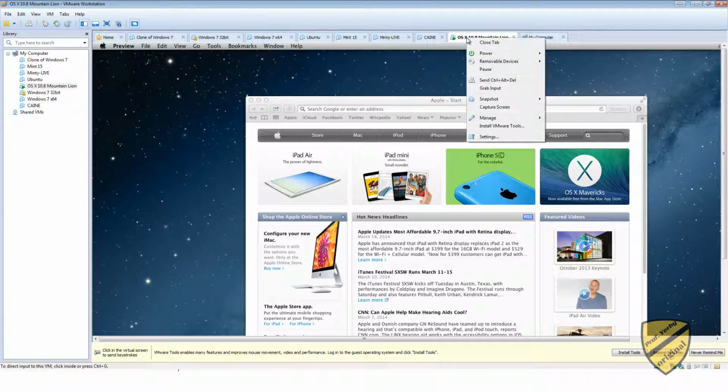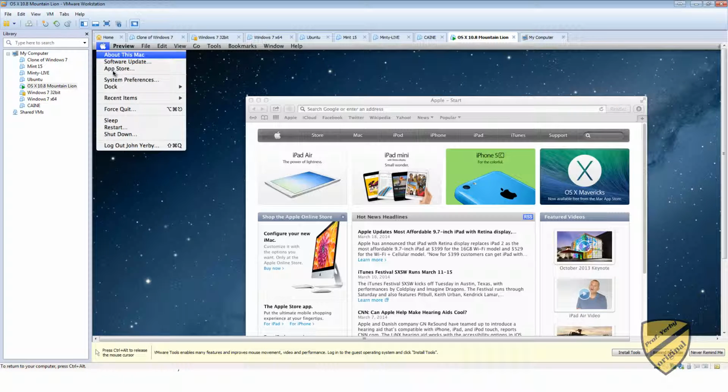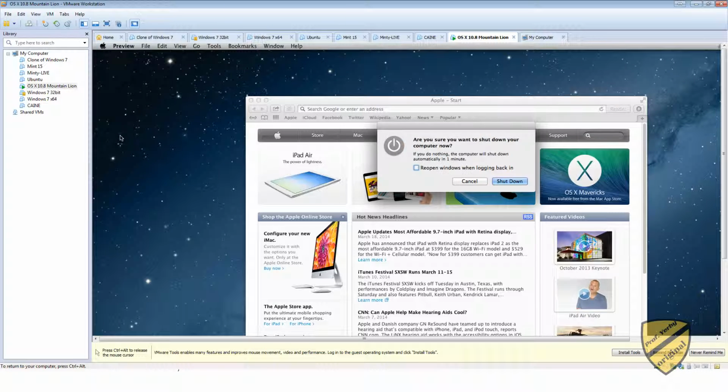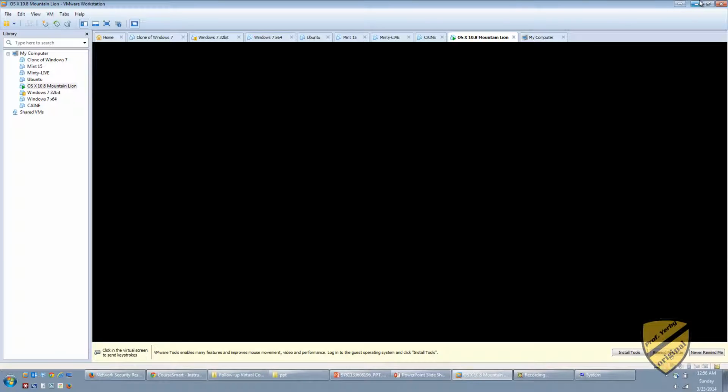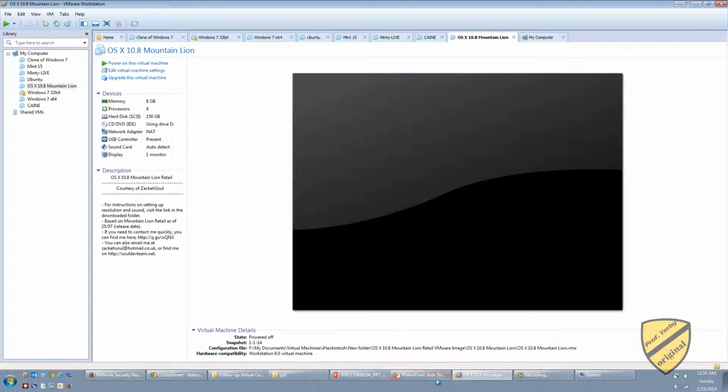So I can go in here and I can power it off. This way I can reset it if something got infected. For me, it's better to shut the virtual machines down like you would shut down a physical computer. So I just do it that way. Let's get back to the PowerPoint.